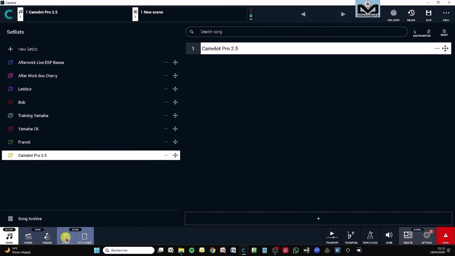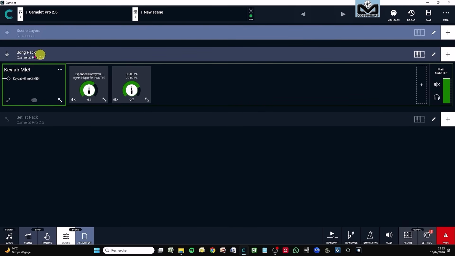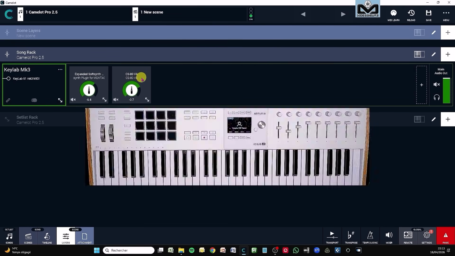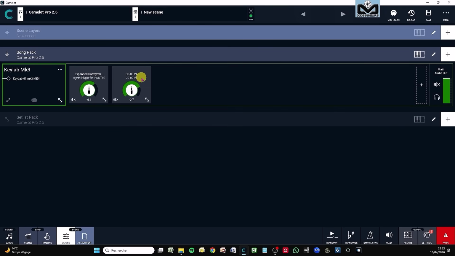Let's go to the layer view. Here, I've created a layer using my Keylab. And of course, you have ESP, the Montage M virtual plugin. And then, to use Arturia, but staying within the Yamaha family, I have set in place a CS80 item 2. At some points, I will show you my keyboard to demonstrate some things.